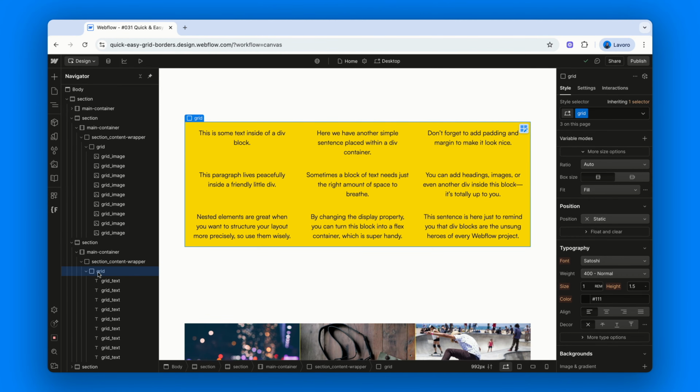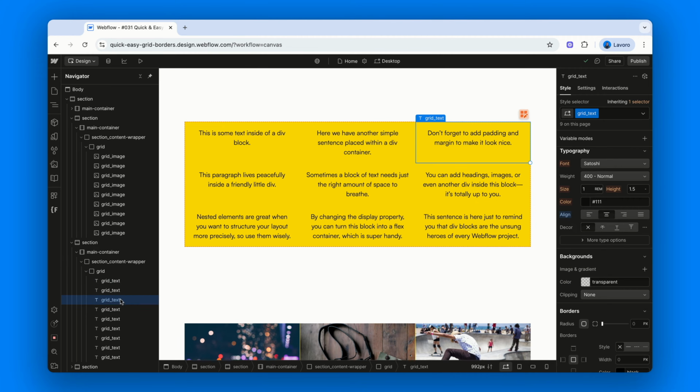Instead of images, we're now dealing with plain text elements. And since text blocks don't come with a background color by default, or rather their color is set to transparent, the yellow grid background remains fully visible behind them, which totally breaks the effect we want. So how do we fix it?